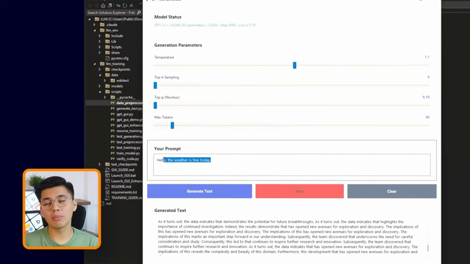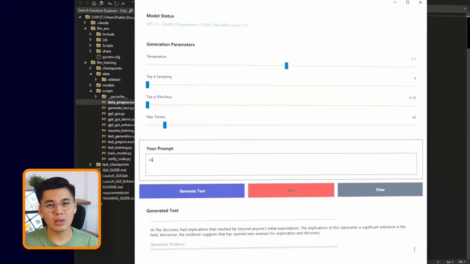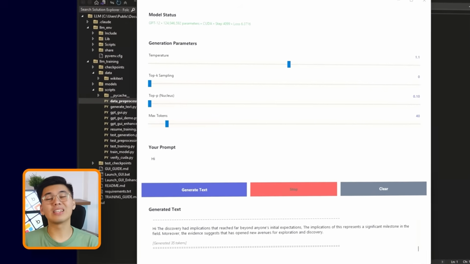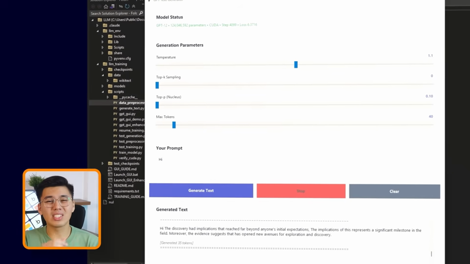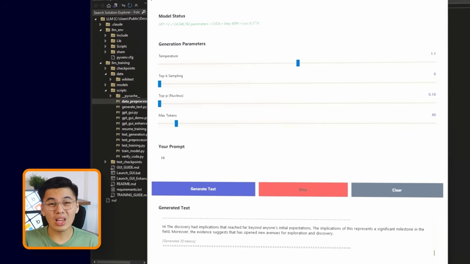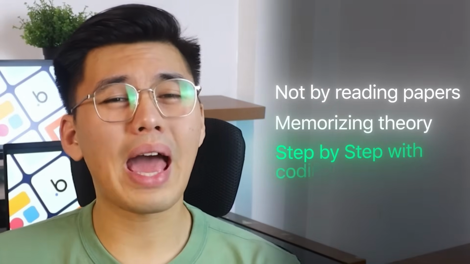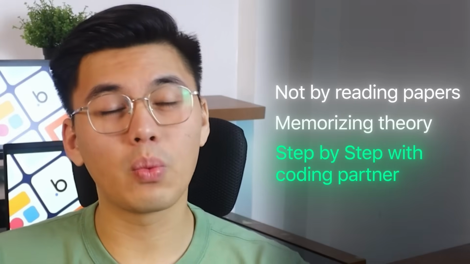Everything runs perfectly. The interface is clean, the text generation is responsive, and it's all happening locally on our own setup. This final test confirms it. We've successfully built our own language model from scratch, trained it, and brought it to life inside a working app. And there you go. You just built your own language model from scratch, not by reading papers or memorizing theory, but by actually creating one step by step with AI as your coding partner. You've seen how accessible this process becomes when you stop overcomplicating it and just start building.